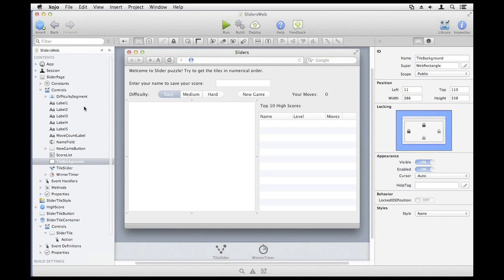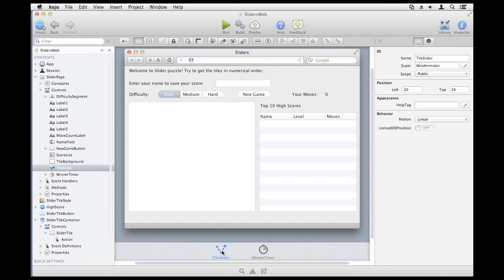So you can see again how this is good to compare and contrast the Sliders desktop version with the Sliders web version. A lot of the code is very, very similar, but there are obviously little tweaks between the two, and it's very handy to see how those are used. This here is the animator control that is added to the page that is used to actually show the animation of the tile sliding to its new position.